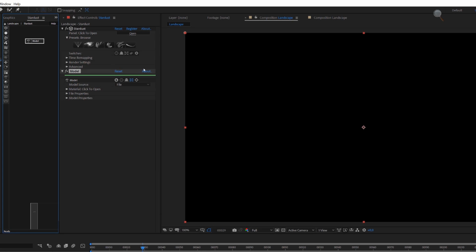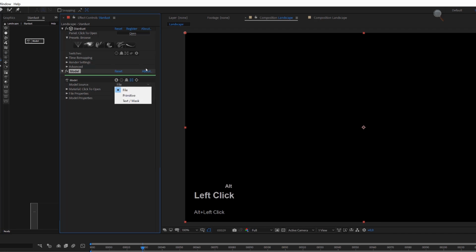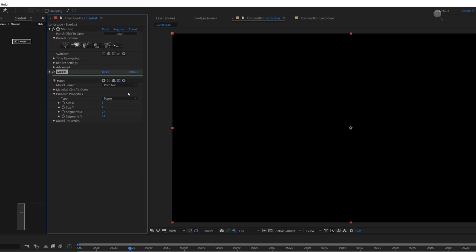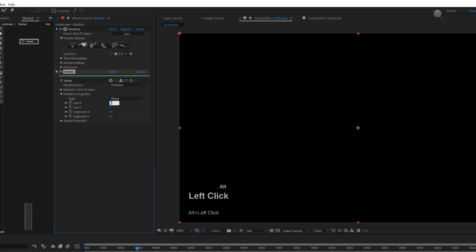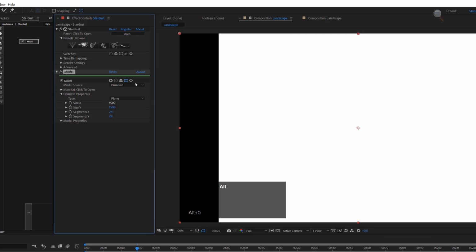With this model node I can now specify the kind of model I want to use, and actually I want to use a primitive, a plane. I cannot see anything right now, and this is because the size is very small. So let's increase the size of this plane to 1500 times 1500. And let's also increase the segments a little bit, so let's say we need something like 64 times 64 segments.